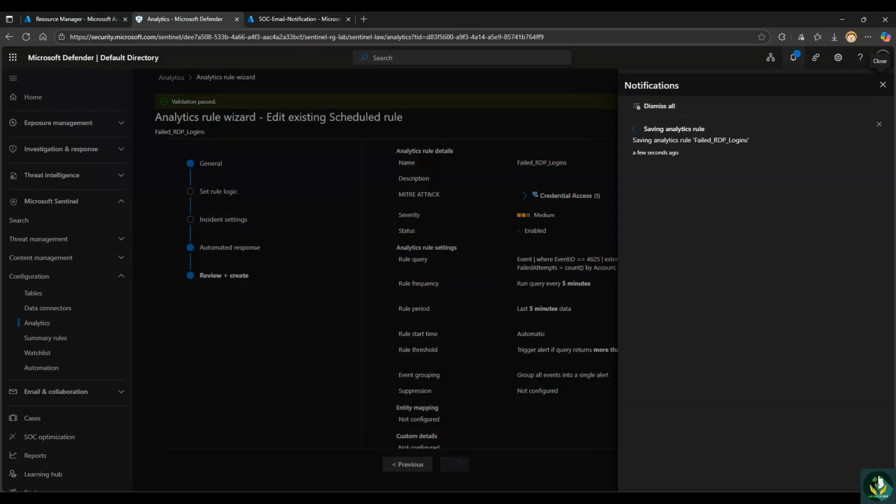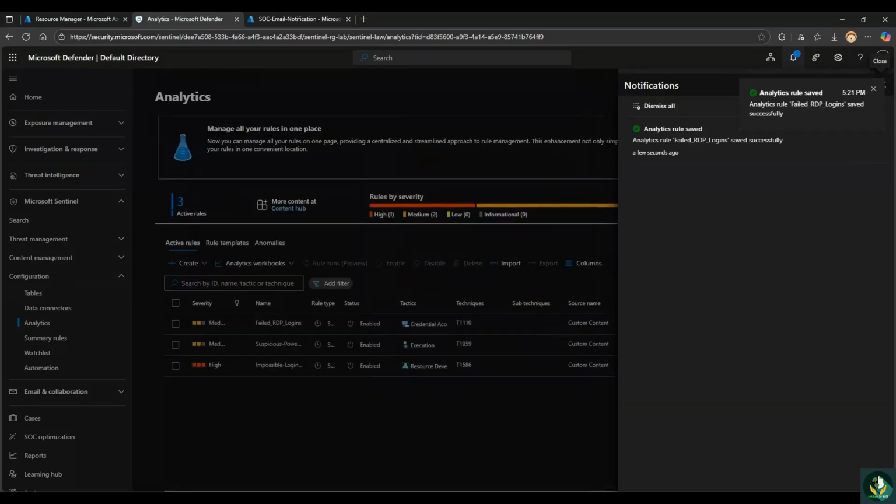Saving analytics rule, and the analytics rule saved. Now the rule is active. Each time the failed RDP login detection fires and creates an incident, Sentinel will automatically execute the playbook, sending an alert to the SOC team instantly. This integration ensures that your detections don't just create noise, they drive real-time action. It's what turns a static alert into an automated response workflow.